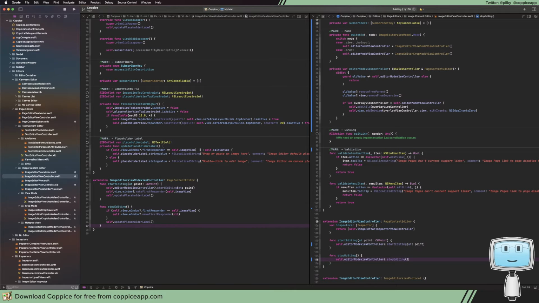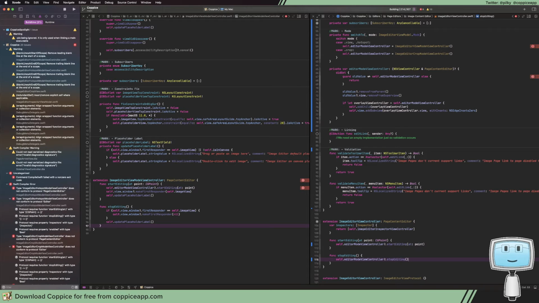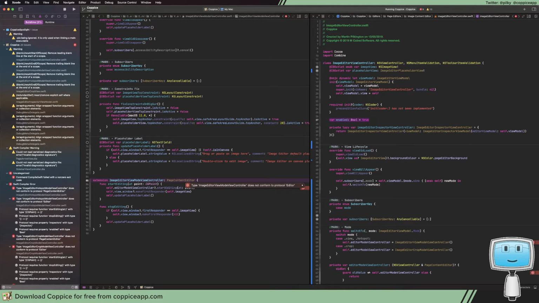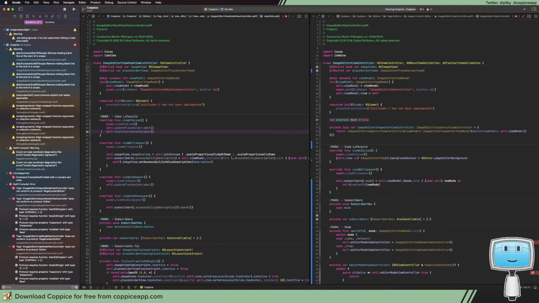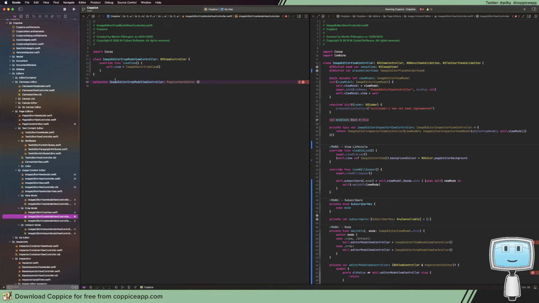If we do that, build, we're probably going to get some compiler errors, unless I've done everything right first time. And I haven't. Does not conform to protocol editor. Why? Guys, inspectors requires an enabled property. Okay. So let's get rid of the view there. Let's add our enabled property to each of these.